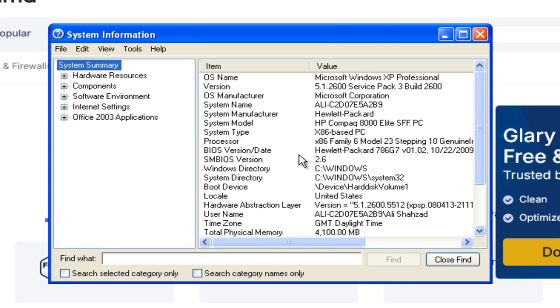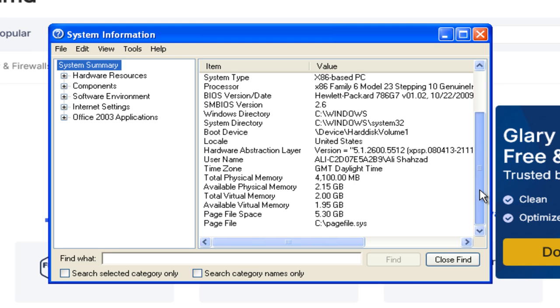And then I would scroll down, and I would find the available physical memory, which is 2.15 gigabytes of total virtual memory, 2.0 gigabyte, which is too small for web browsers which are resource heavy like SuperMedia.